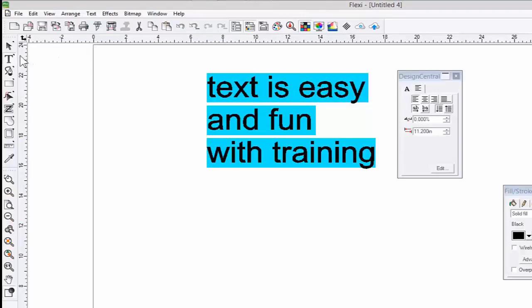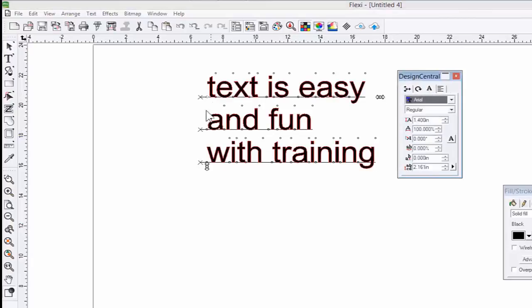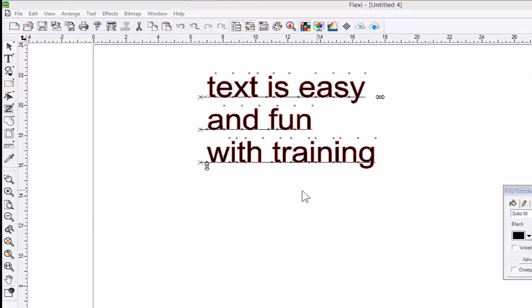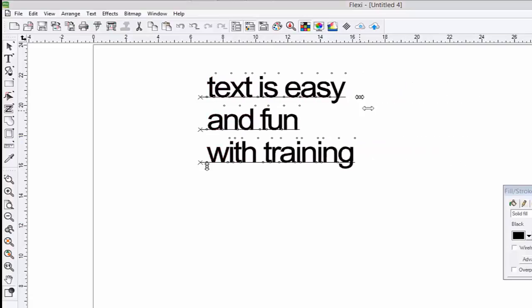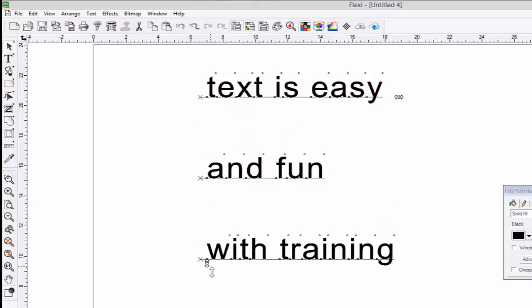Another way of working with text, click the arrow tool, select your text, and then just click on the A tab. And what that does is that opens up these little node points throughout the text here. I'm going to move Design Central out of the way because this is really a way of designing with text using visual effects. Again, what do all these little dots and X's mean? If you let your mouse sit there, it says tracking on that one. That's a way of changing the spacing between the letters.